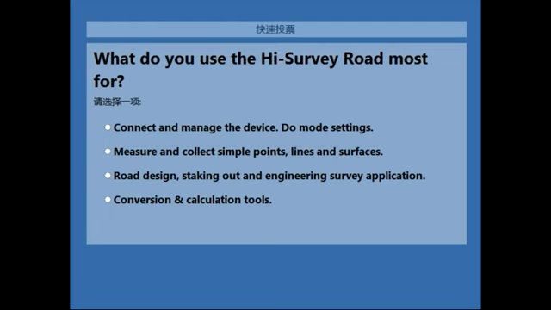So, can you see the questionnaire? Please choose your option. A. Connect and manage the device. Do more settings. B. Measure and collect sample points, lines, and surface. C. Road design, staking out, and some engineering survey application. D. Conversion calculation tools. Okay, we will have 1 minute.